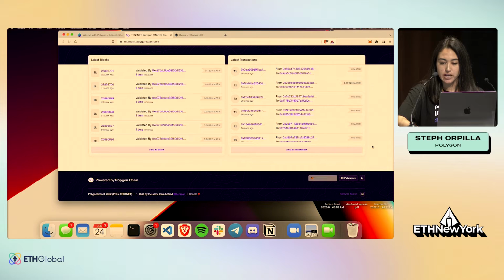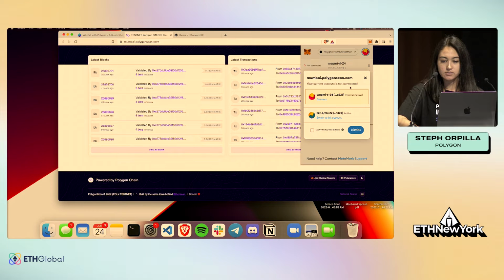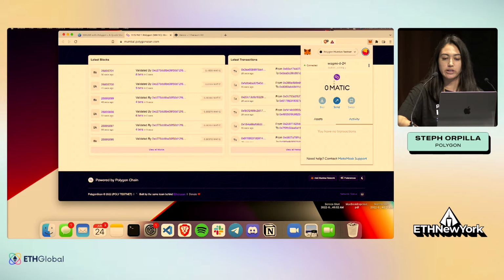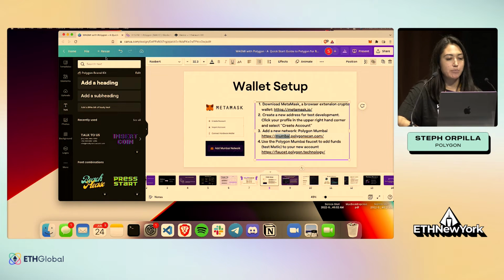So I'm just going to switch the network. I'm going to connect to the wallet I just created, and we can see that the WAGMI 624 account is on the Polygon testnet, which is exactly what I wanted. So the next step is to add some Polygon Mumbai test Matic from a faucet.